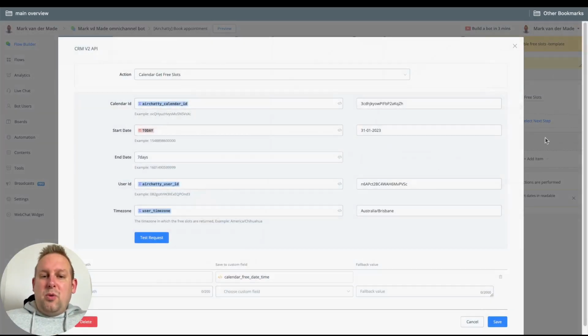But basically, if we go really quick, you will see that we have an AirChatty calendar ID, and this is a bot field. So once installing this template, you will need to fill this bot field, and how you can search for this calendar ID is also covered inside of last Friday's video.